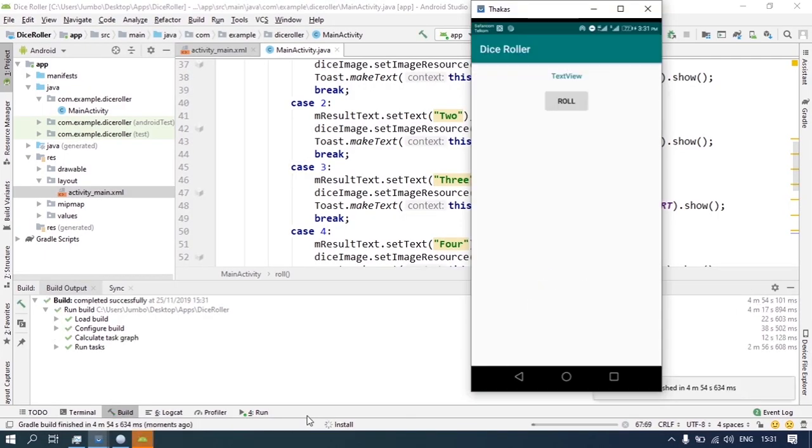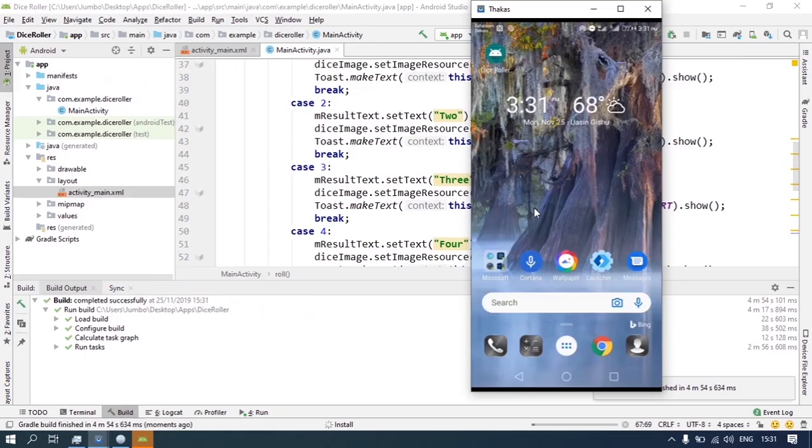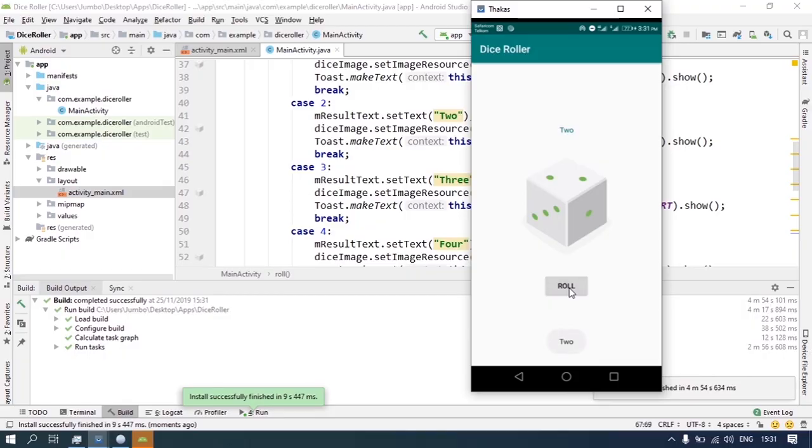Yeah, our app is now installing. It will install this one and install that one. So there we go. Yeah, and now let's roll. Have a 2 down here. We also have the dice image with the second phase on top. We roll again, we have 2 again, number 5, number 2.